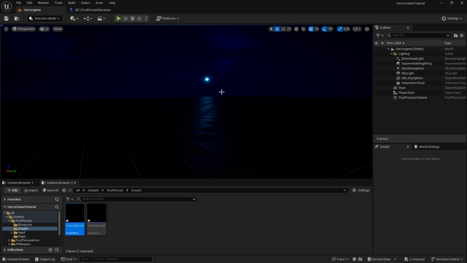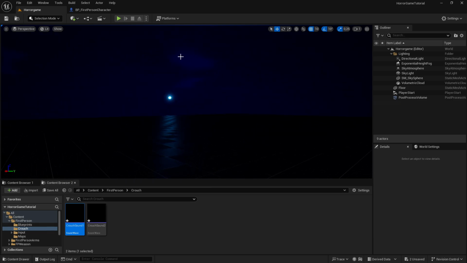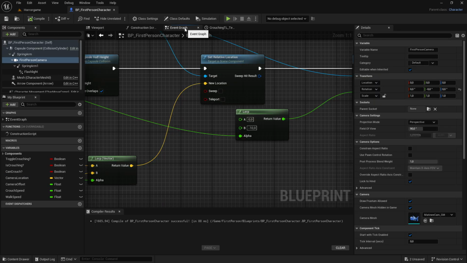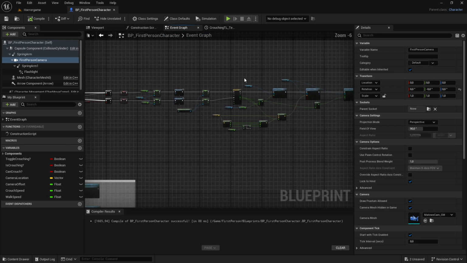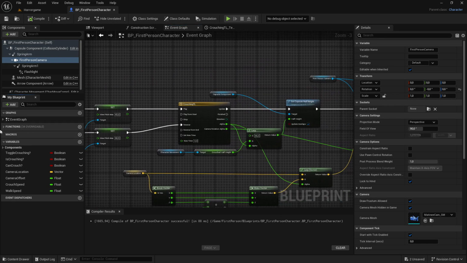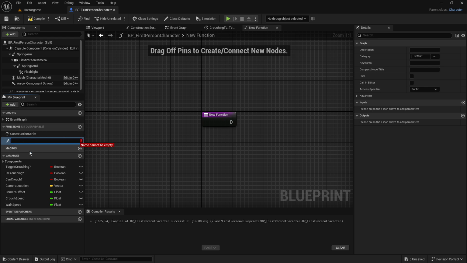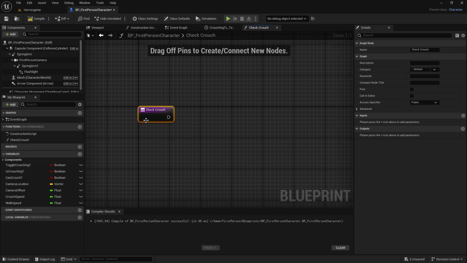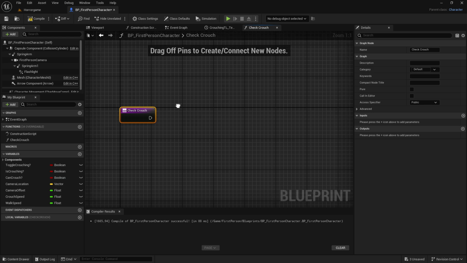But once I stand up inside of a closed space, I can still stand up, and we don't want that. We want the player to only stand up once there is nothing above us. So how do we make that? Well, we want to go to the event graph again, right here, and add a new function. Just click on this add, and the function will be called check crouch. It will check if there is something above us.